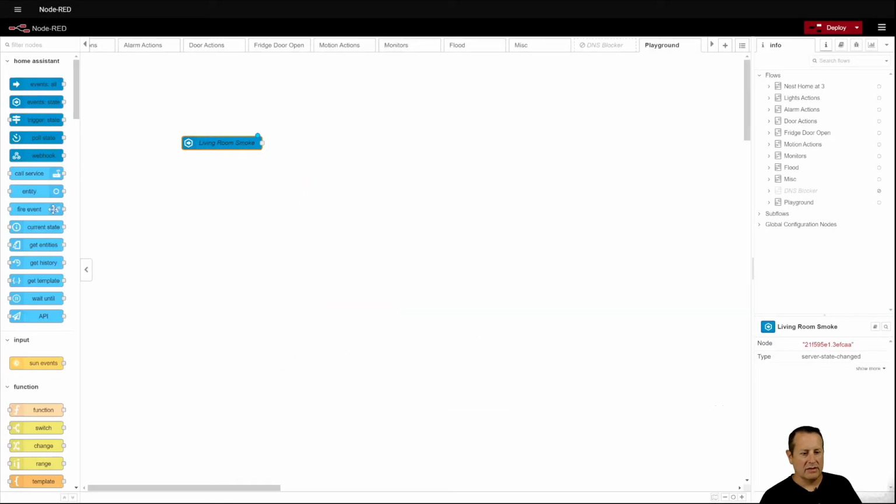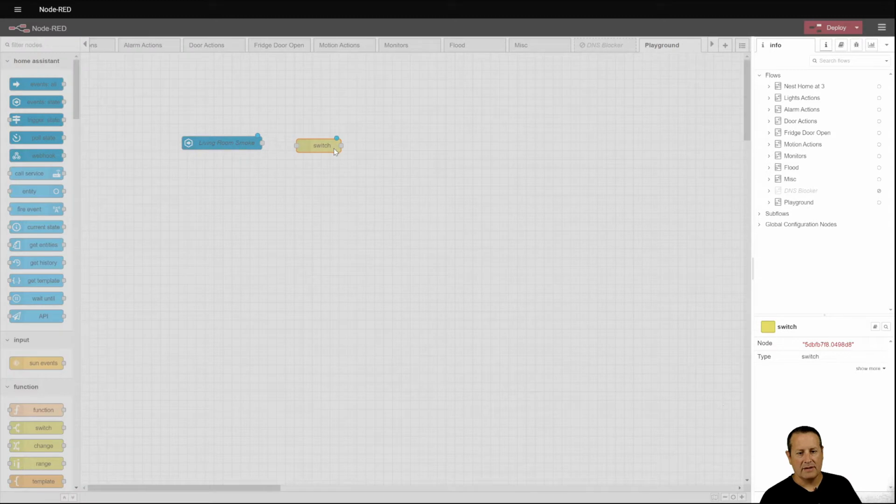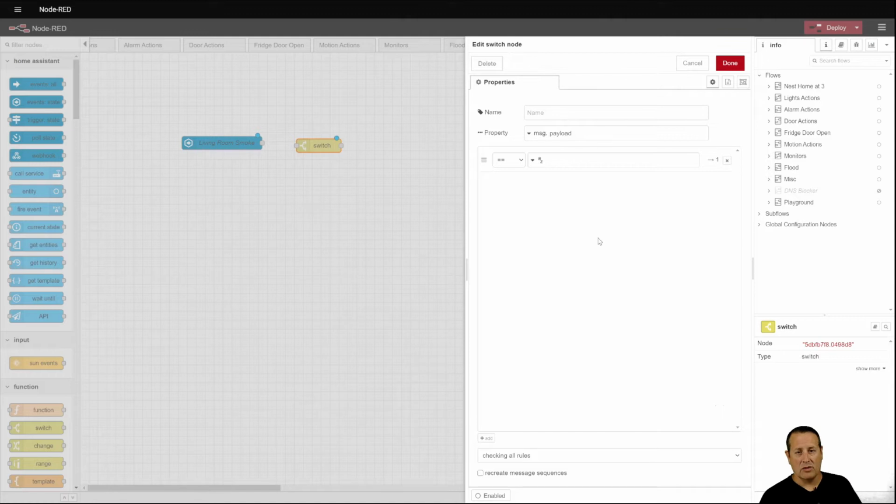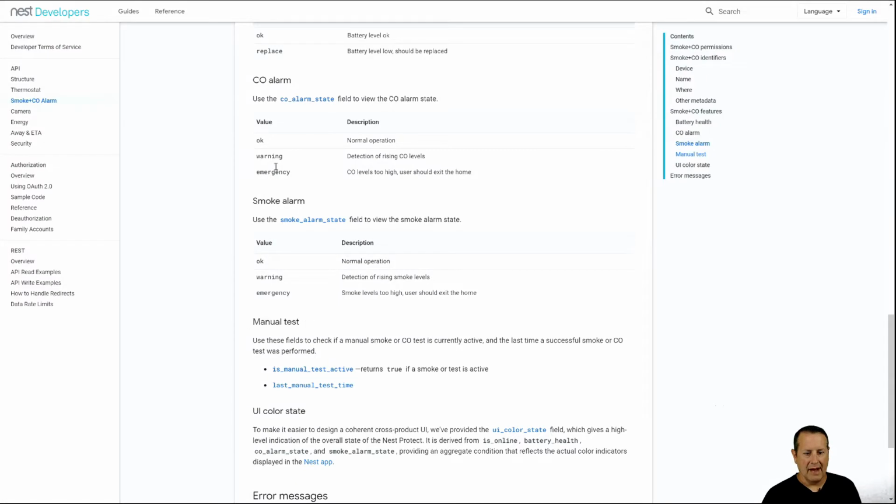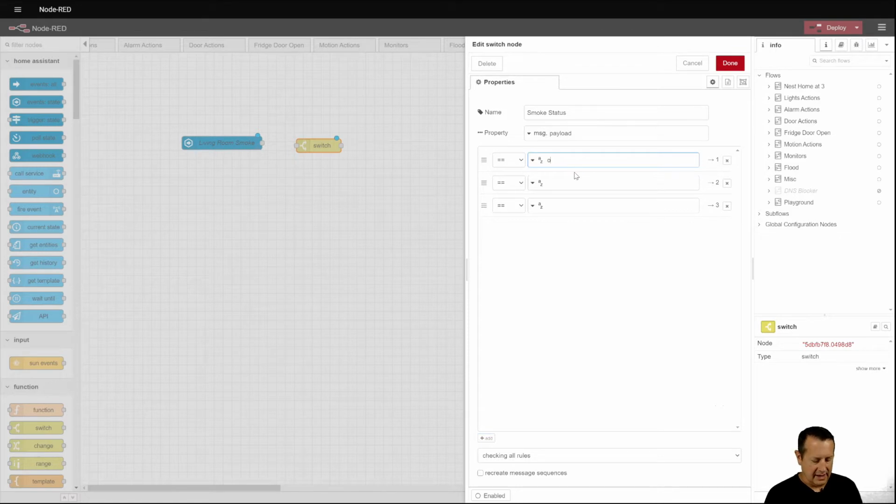So I'm going to use a switch node, and the switch node is case sensitive, I found out. If I'm wrong, throw a comment down below, but I'm pretty sure it didn't work when I was doing lowercase OK versus uppercase OK. I'm going to call this smoke status. And I'm going to add 3 conditions. I have the first one already here, so I'm going to add 2 more because I'm going to grab OK, warning, and emergency.